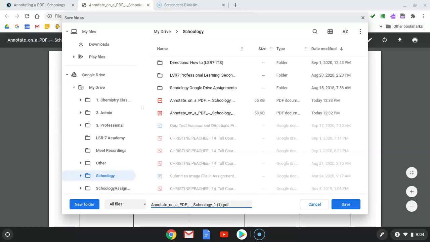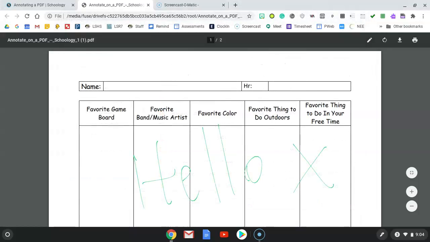Now, you have to keep the .pdf in your file name, so do not just delete everything. Go before the period and add something, like your name or something. And then hit save. If you would go back and annotate anything else, you're going to have to save it with a different file name, is my understanding. You have to basically save it every time with a new file name.